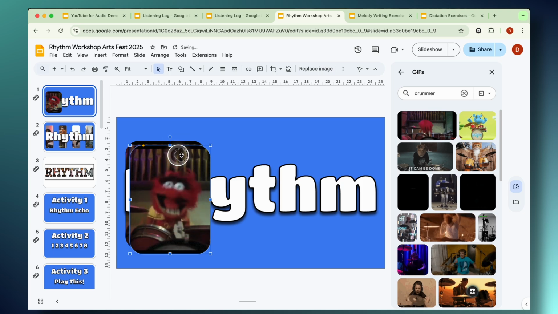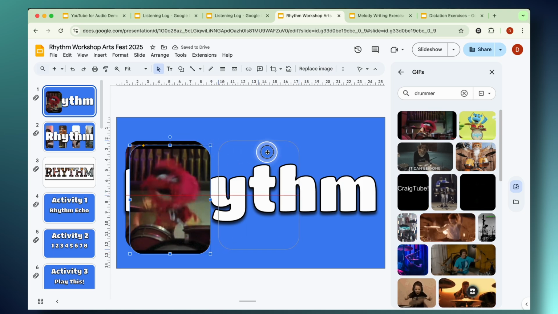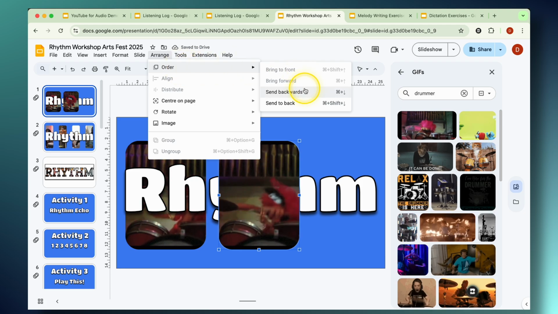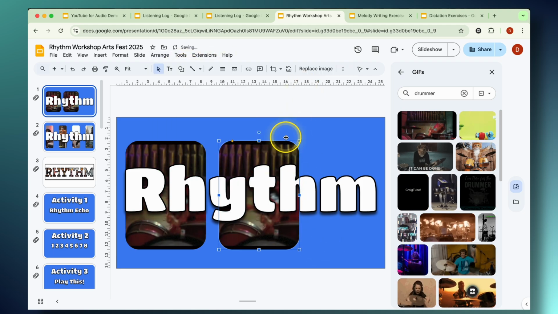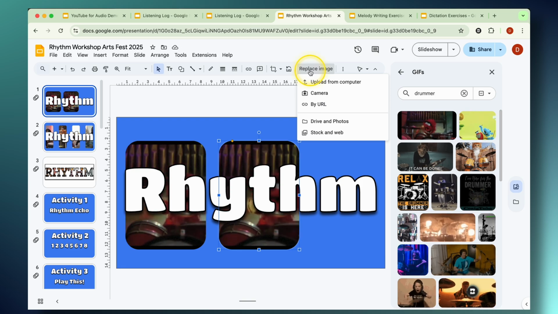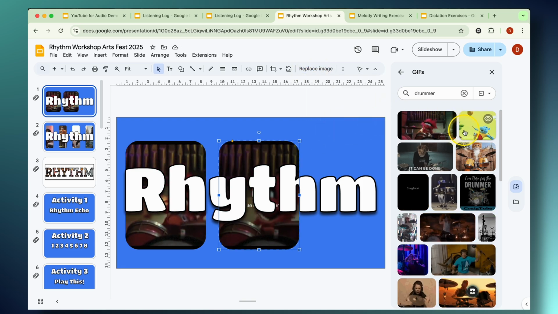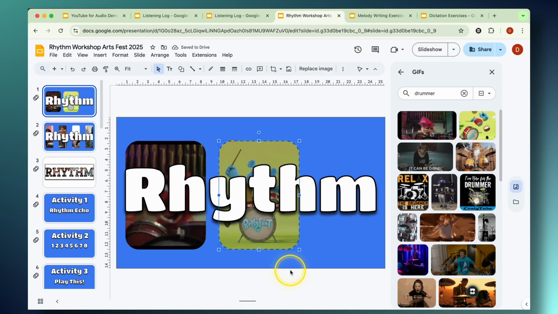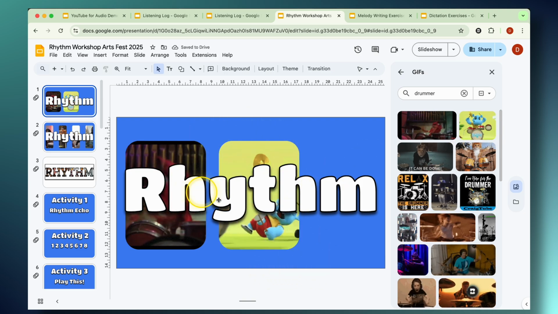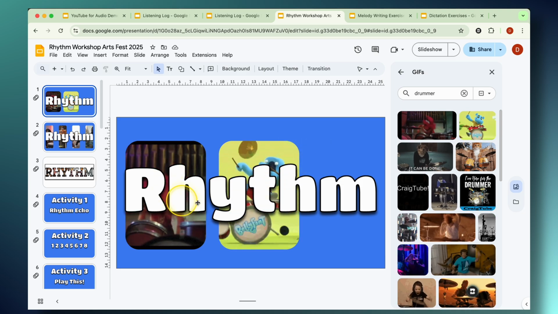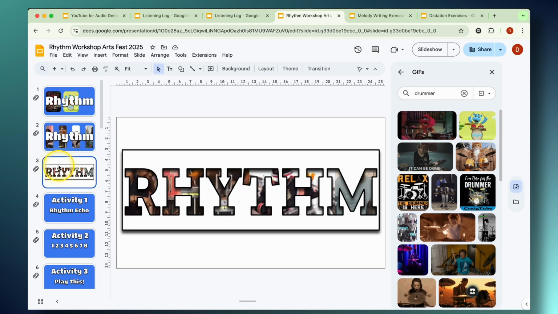Could duplicate this again to keep this same size. Again, I'll change it to the back. And this time you can just replace the image. Stock and Web, and let's say I want this one. And now what it does is it just replaces the image within that same shape. So there's a uniformity to it. Same kind of idea going on here.